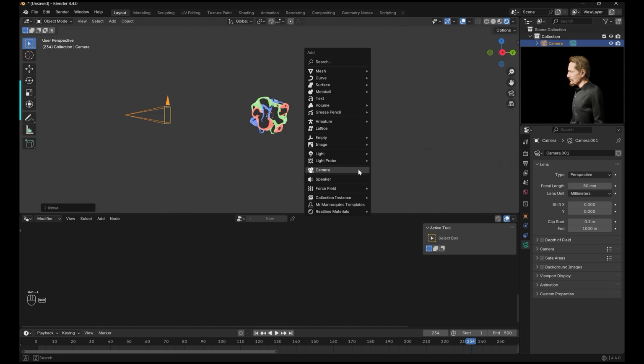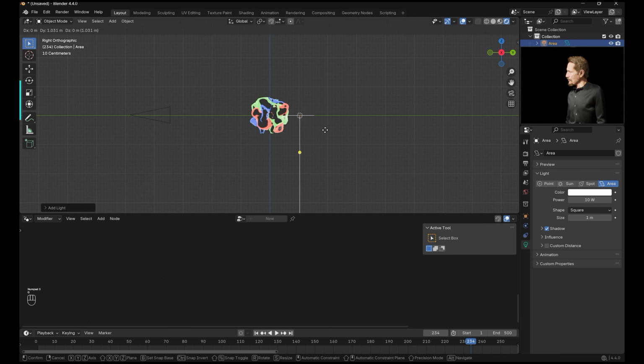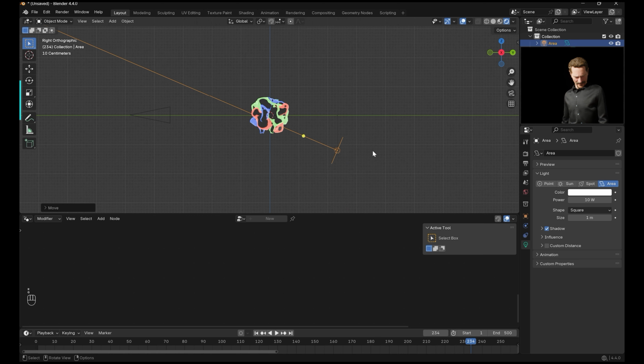Let's give our blob trio a bit of dramatic flair, shall we? Add an area light and position it just behind and slightly below our subjects. Set the shape to disk, scale it up for full effect, and crank the power to around 500 watts. Backlighting, because even blobs deserve a bit of glamour.